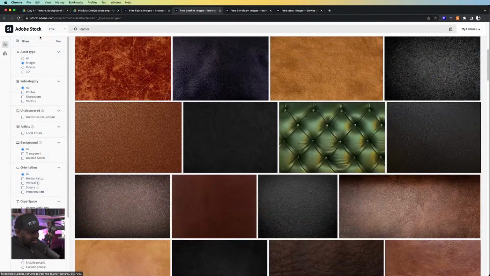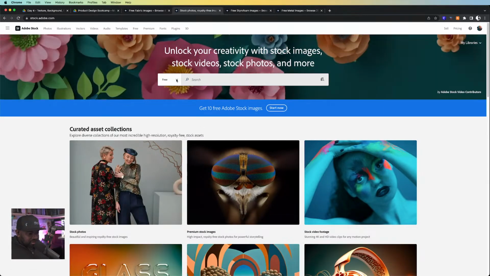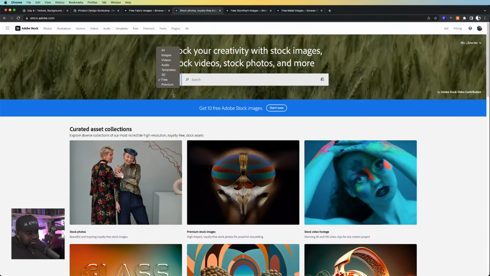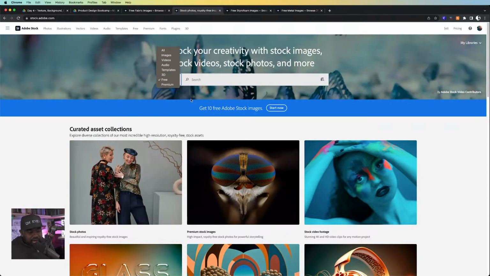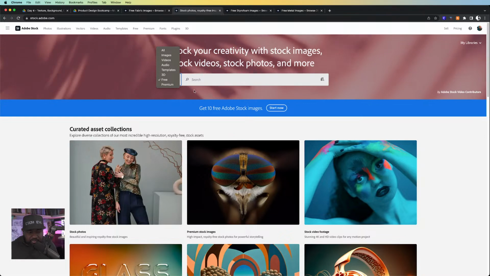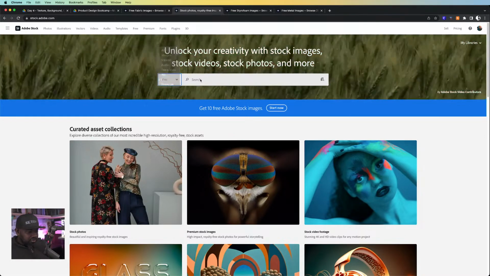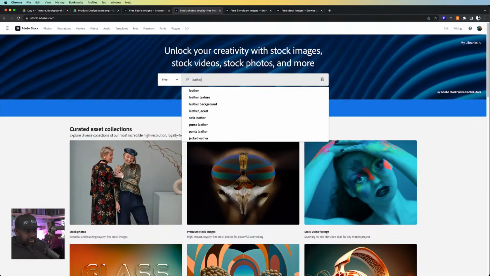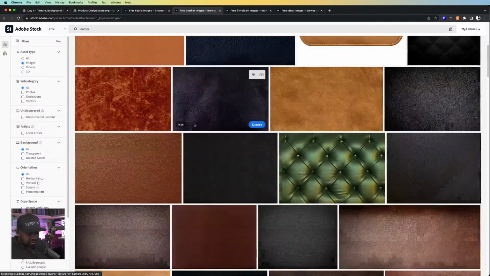Adobe Stock is a fantastic website. I'm going to go back to the homepage here. I was looking up some leather textures earlier, but what you want to do is go to stock.adobe.com. Under here, you can select free, or if you have a license or you want to license a specific texture, you can do that as well. But I'm just going to search free and we'll look for leather, find something that works. And this one's pretty good, so I'll keep an eye on that.